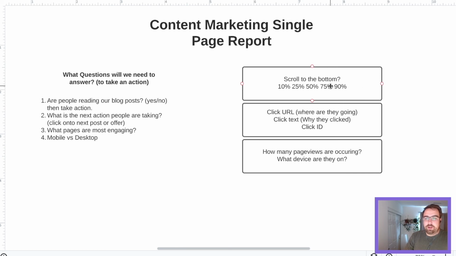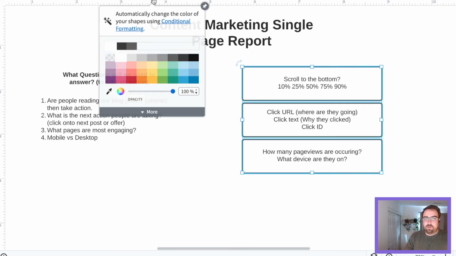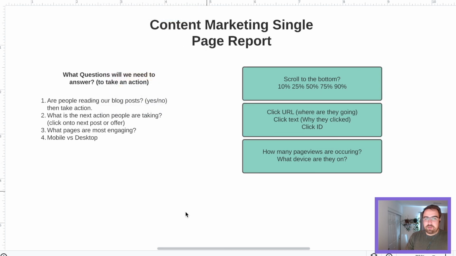We want to know which pages people are scrolling to. We want to know the click URLs of the destinations they go to, and the click text that they're headed to. We want to know how many page views are occurring and where they are occurring, and ultimately what devices they are on. So these three pieces right here should be able to get us the majority of the way there. And let's just make this green because these will answer our questions. There will be other ways to improve this.